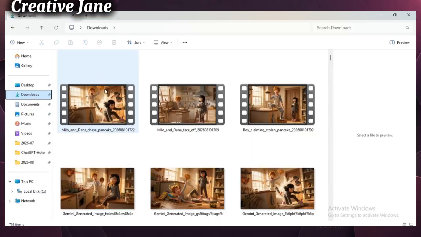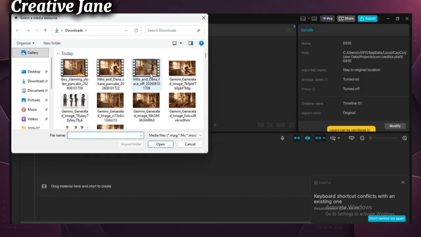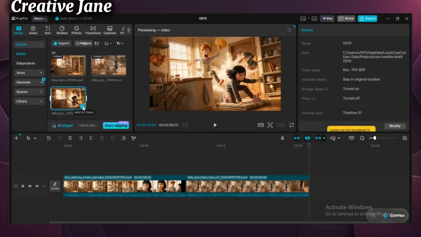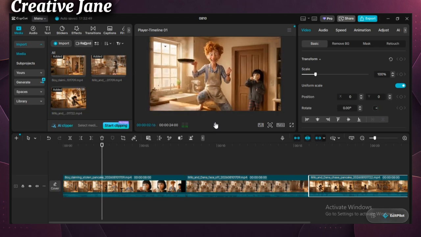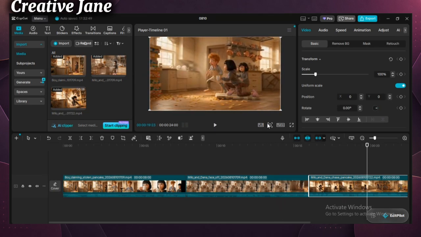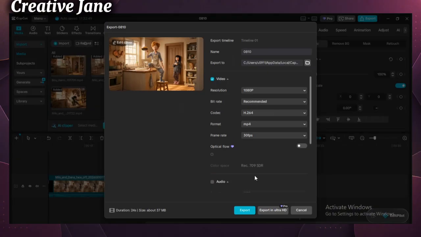Once all of our scenes have been animated and downloaded, the final step is to put everything together. For this, I'm going to use CapCut, but you can use any video editor you prefer. Once I'm inside the workspace, I'll import all of the clips and arrange them one after another in the correct order. From here, you can add any final touches you want, trim your clips, adjust the audio, add sound effects, background music, captions, transitions, or anything else that fits your animation. Once you're happy with everything, simply export your video.